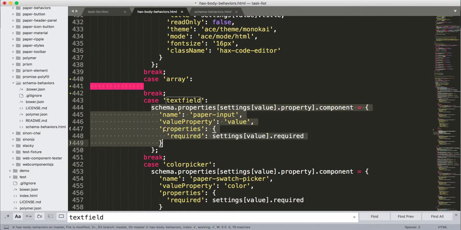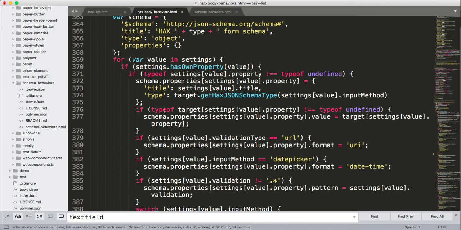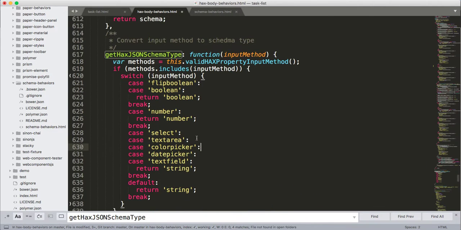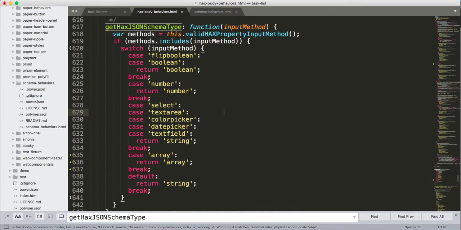And so in the case of an array, if we look up here, right, there's some validation. It's going to do title and it's going to do type. So immediately I'm going to have to go and figure out where this function is. All right, this function's down here. And we're going to have to say that it's valid, which is fine. So case array, and we're going to return array. And I do this just so that people don't leverage parts of JSON schema that we haven't fully adapted yet to HAX.